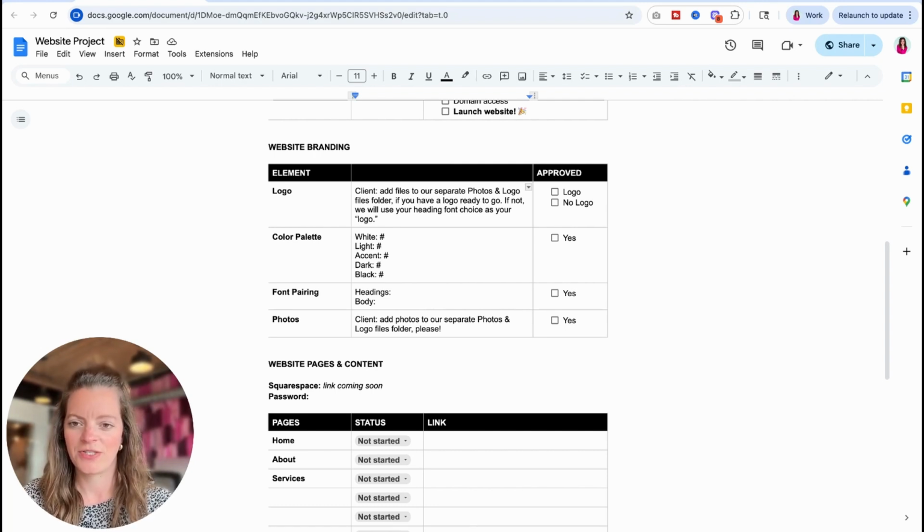The next thing, as you can see, is your font pairing. We will pick 2 fonts for your site. We don't want to make things too overwhelming with fonts. I always say the simpler the better with fonts. We want to make things easy to read.